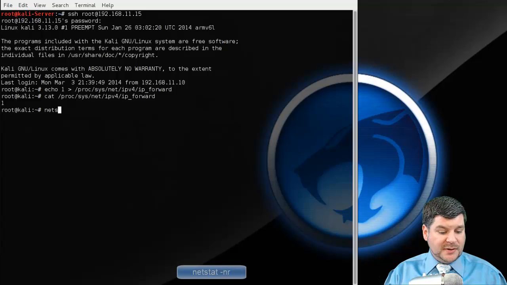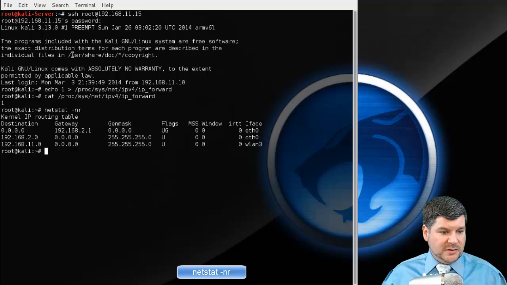Okay, next we need to discover the default gateway. And we do that by typing netstat -nr. You can see here a default gateway is 192.168.2.1. You can also see that we're on a Class C network. That's going to be useful.